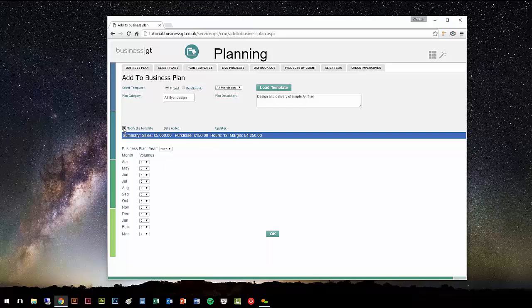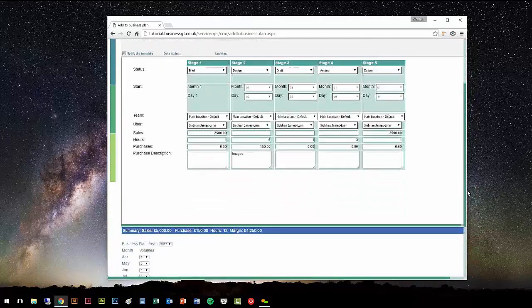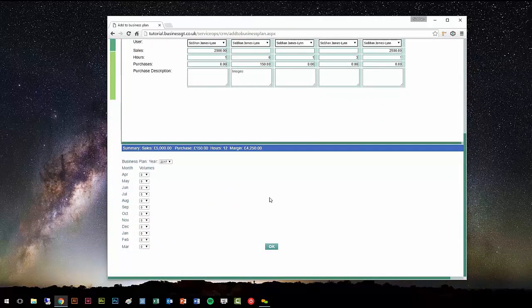this chevron here, modify the template, which will then show me that again, and I can make any changes I want here, because at any point during this process, you might have different agreements with customers, so you might want to change how your templates are set up. So if I'm all okay with that, I'm going to now add it to my business plan. So I need to select the year, so I'm going to set it for this year, 2016. And I'm going to say that in May, I'm going to deliver one of these project templates.